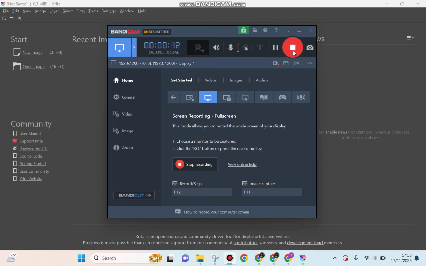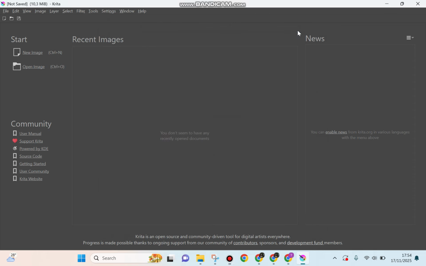So this time I'd like to share with you how to import an image into Krita. Without any further ado, let's get into the tutorial.